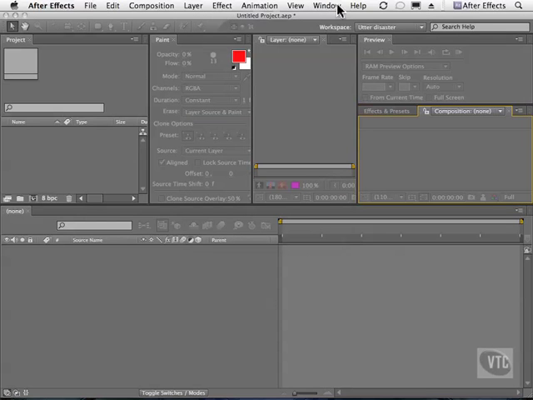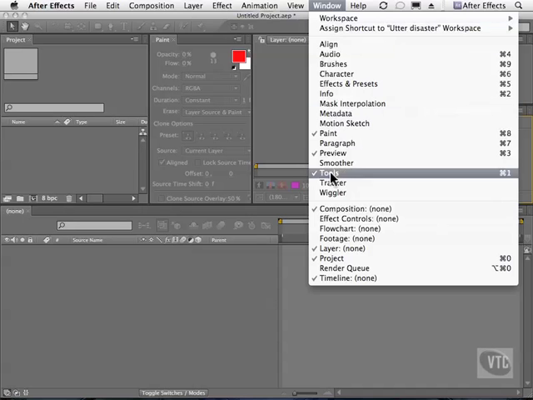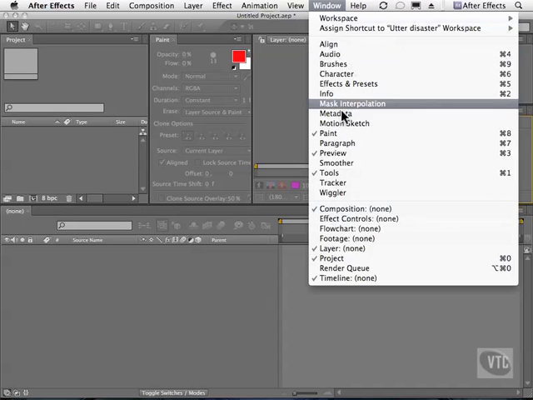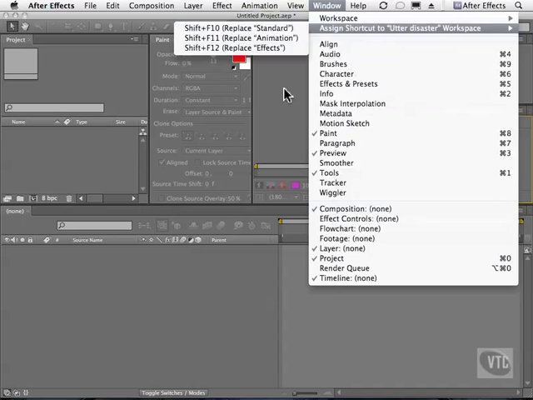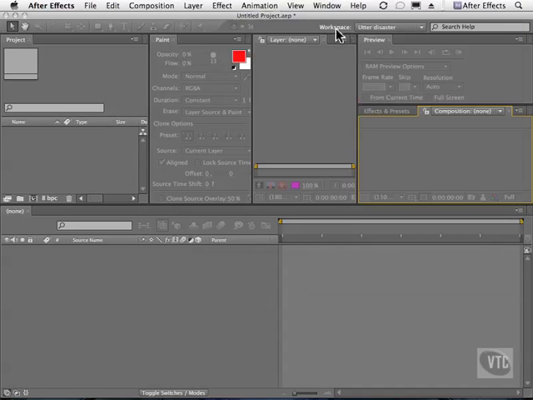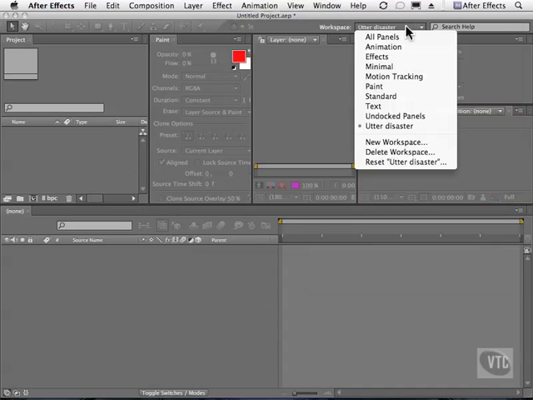And now when we go to the Window menu, you see that it lives not up here, but you can also see that it is right here. So our workspaces live in this area. So we have Utter Disaster right here, and we also have the other ones. So it's really cool. We can always go back to the basics if we want to.